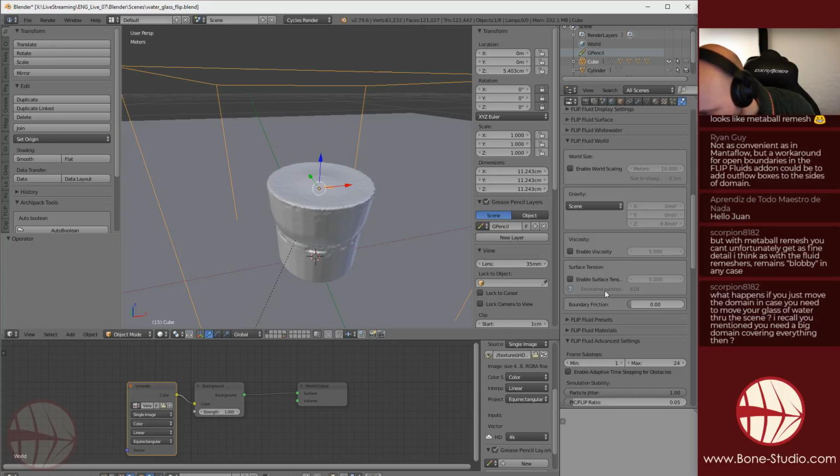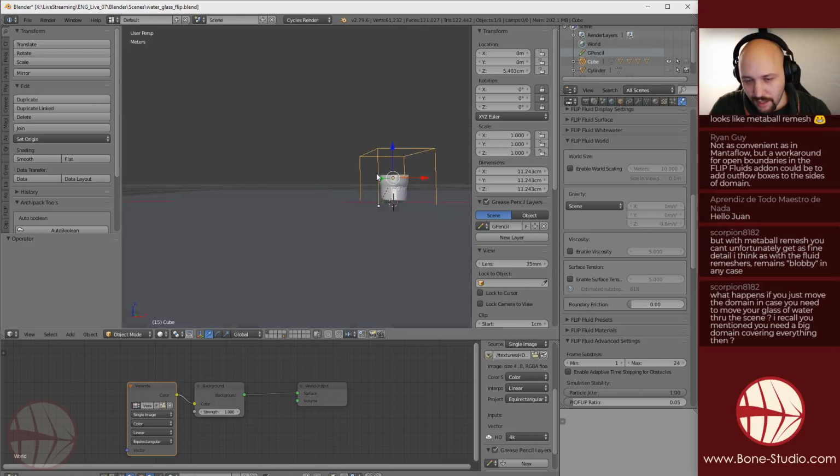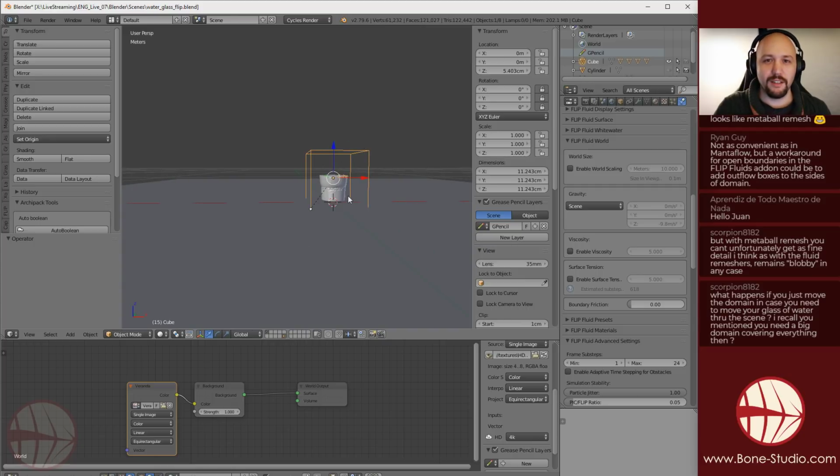water through the scene? I recall you mentioned you need a big domain covering everything there. Yeah, I'm not sure about Flip Fluid Simulator. I'm sure about MantaFlow: you cannot move the domain. In fact, you can move the domain, but it's not going to be taken into account during the simulation. The domain is set up at the beginning of the simulation, and that's it. It's a volume. In fact, it's not a real box. They are just coordinates. So it's set at the beginning of the simulation, and that's it.